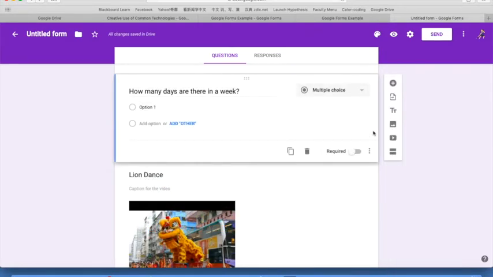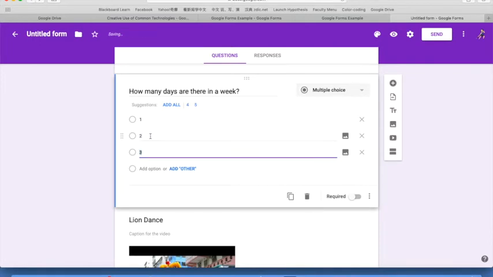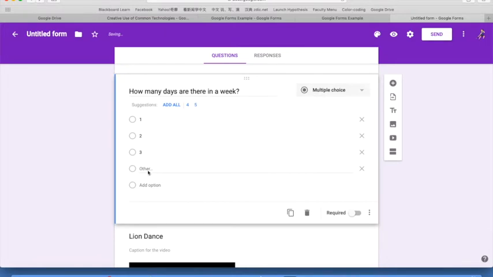If you choose multiple choice or a checkbox or a drop-down menu, you are going to enter the options here. So how many days are there in a week? You have 1. You can add another option, 2, 3, and so on and so forth. The option to add other is here. So you can see there's an other option for the participants to enter their own alternative answer. You can also specify whether this question is required or not by changing this setting here.